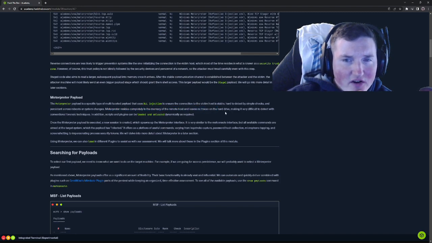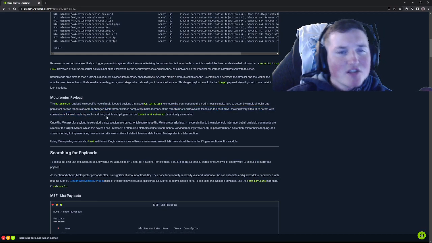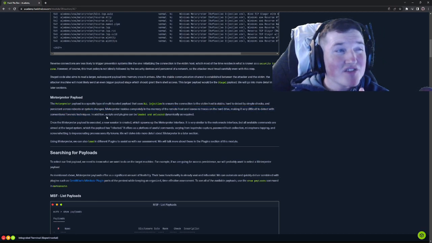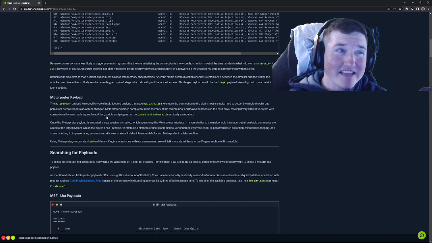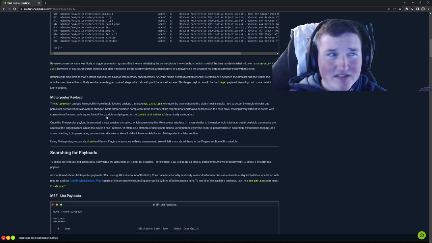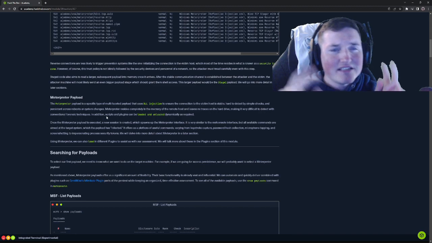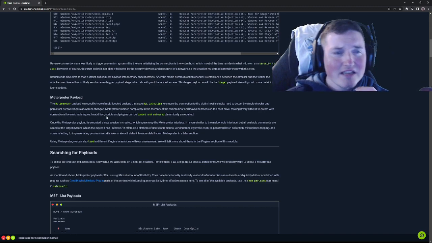Leaves no traces on the hard drive, making it very difficult to detect with conventional forensic techniques. So here's what I don't agree with. I think they're selling it, and they're acting like it's not easy to detect because it's not detected with conventional forensics.